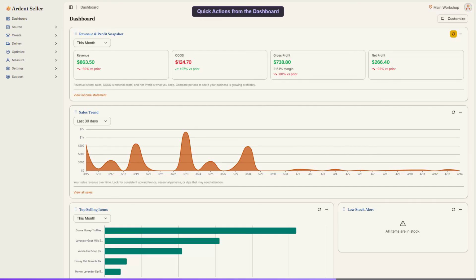You don't always need to open the Customize panel for quick changes. Each widget has an Options menu, that little three-dot icon next to the Refresh button. Click it, and you can change the widget size or hide it entirely right from the dashboard. You can also drag widgets around directly on the dashboard to rearrange them on the fly.